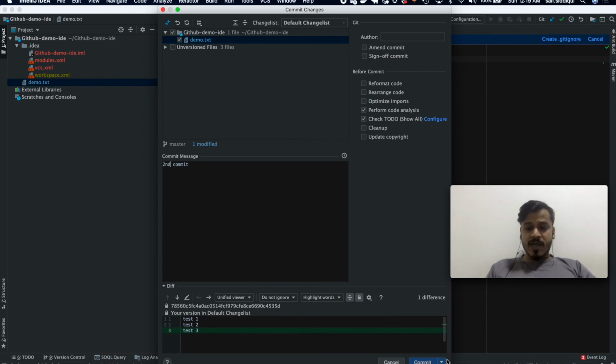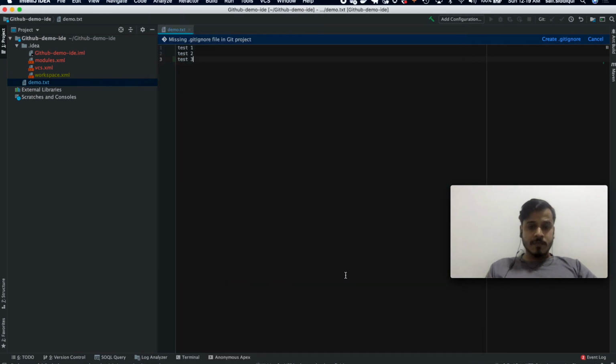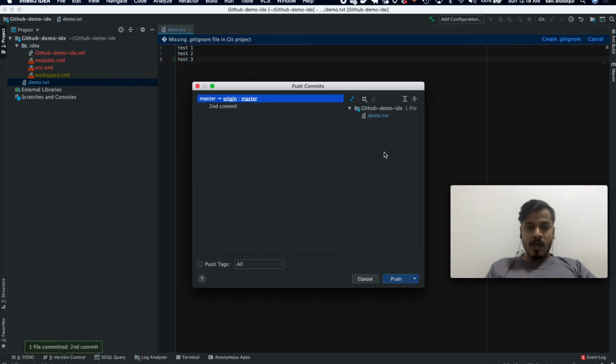second commit. And here again you see it is showing the changes that have been made, and you can just tap on commit and push, and then it will ask me where to push, origin, master. If you are having any other branch you can push it to that branch, but since I'm using master I will just tap on push.